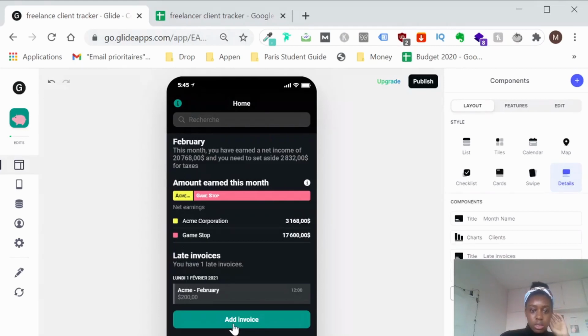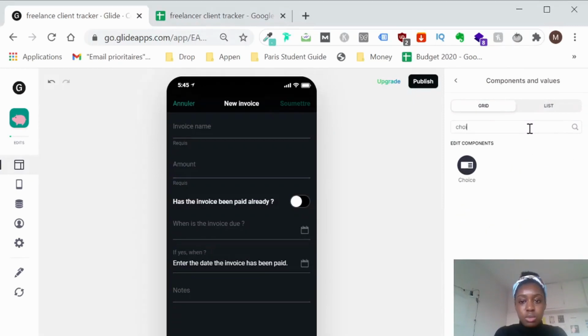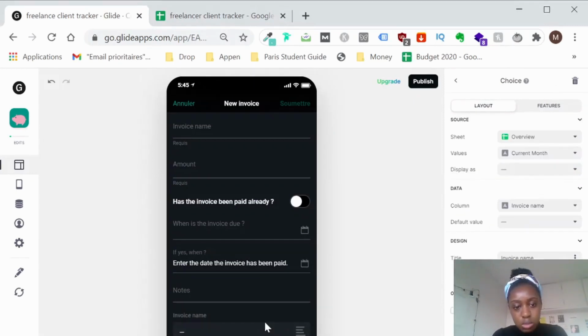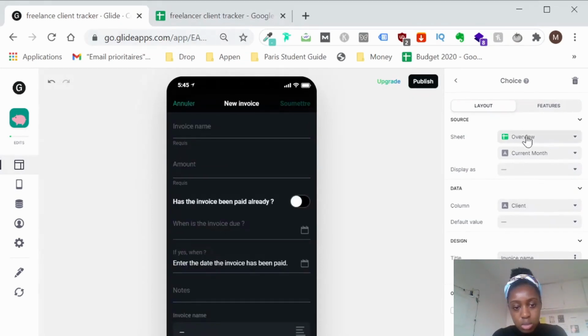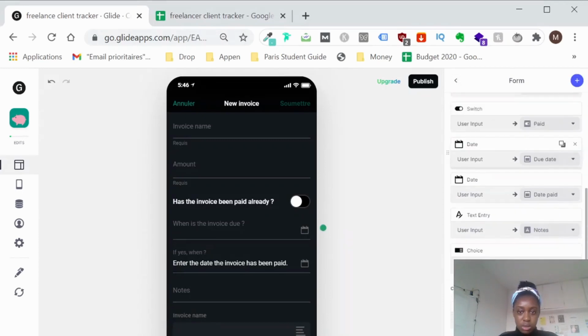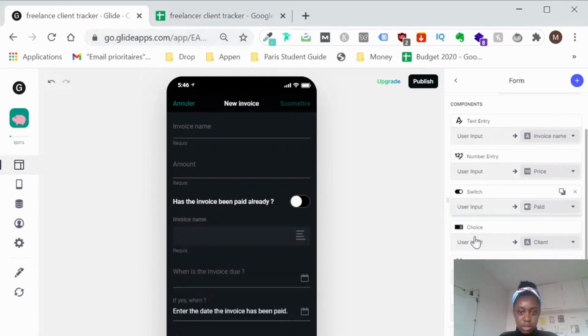Oh, and now the last thing we need is the client, obviously. So for this, we're going to pick a choice, and we are going to call it client. So this is going to be the client, and the default value is going to be nothing, and this is going to be required. And maybe I'm going to add a reminder to tell people that before they add an invoice, they have to add a client. So let's go ahead and put it here.